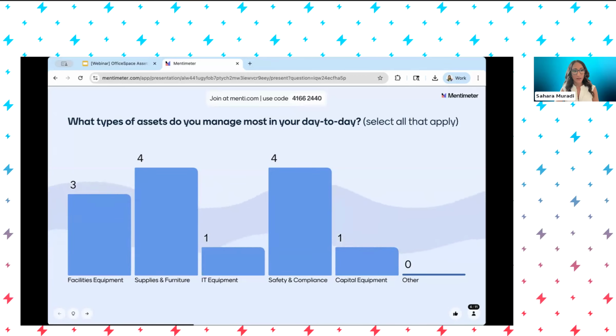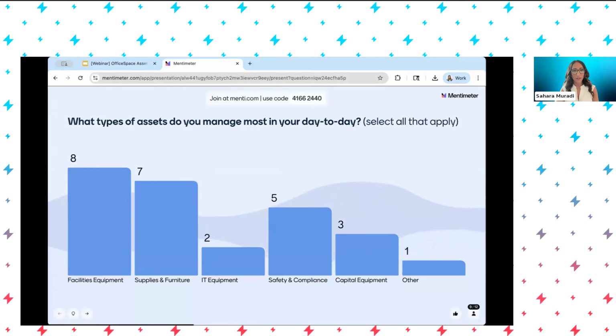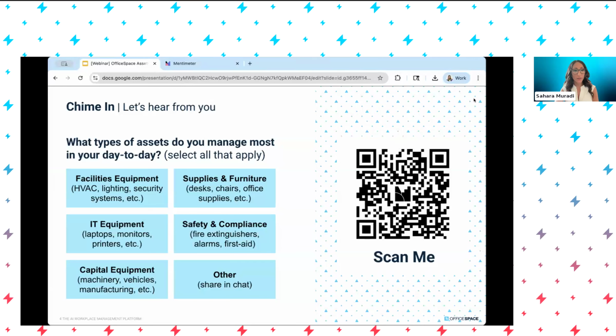All right, it looks like we've got a pretty even breakdown, facilities and supplies so far. Give folks another moment here just in case you had to go run to get your phone. Amazing. All right, well, we really appreciate the feedback. So a good breakdown between facilities and our OfficeSpace assets.